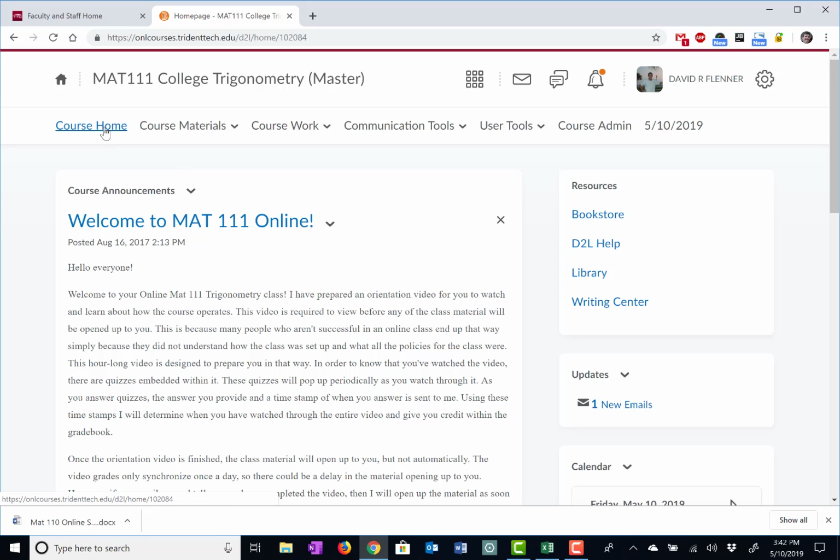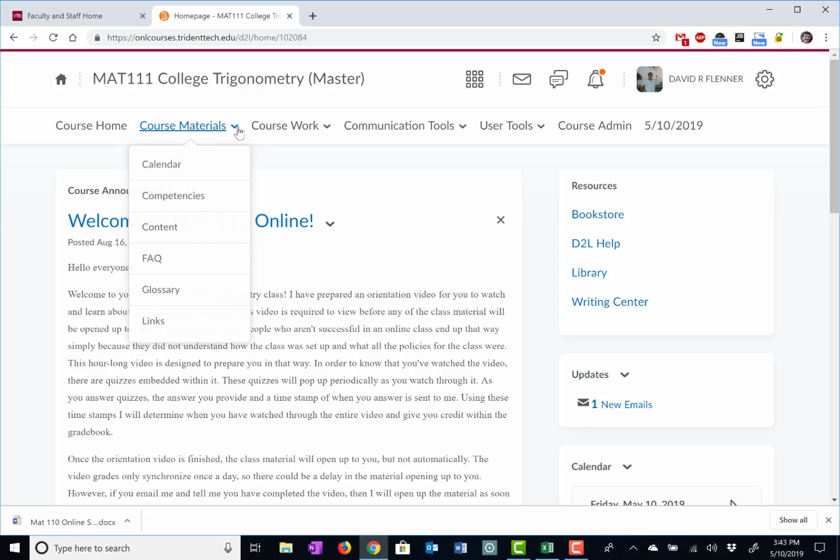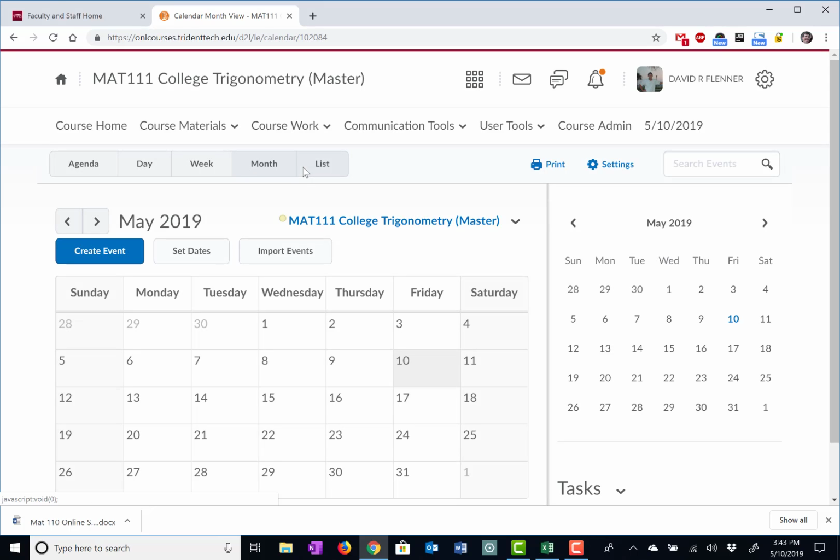All right, so we're in what's called the course home right now. The next thing we're going to look at are course materials. Calendar is important. Your instructor should have important dates listed here. Some instructors use this more than others. Some will put down goals to do daily. Some will just put test dates. It's really up to your instructor how they want to handle that. And this is where you can find important dates for the class.